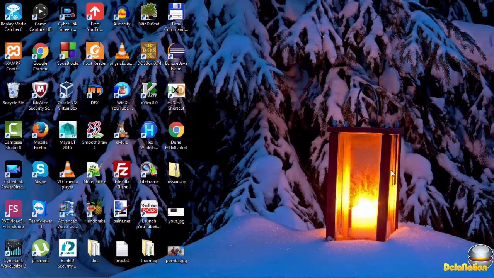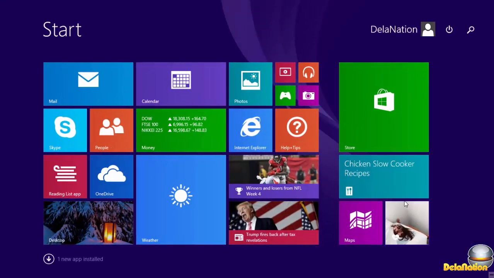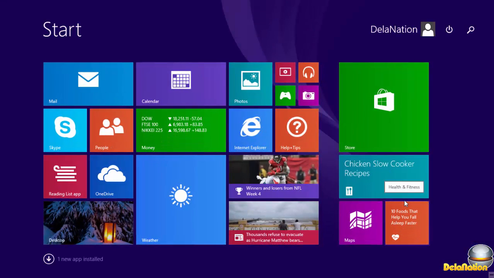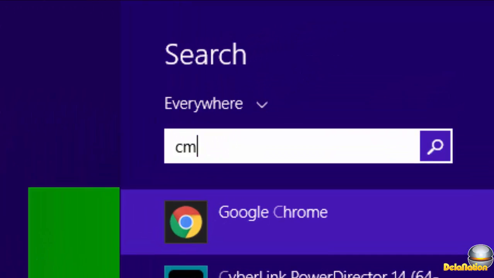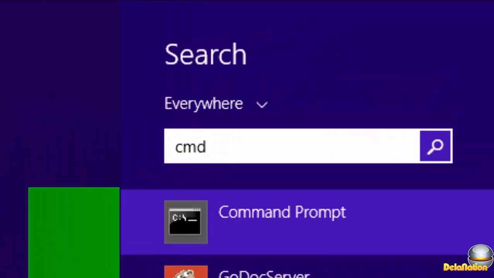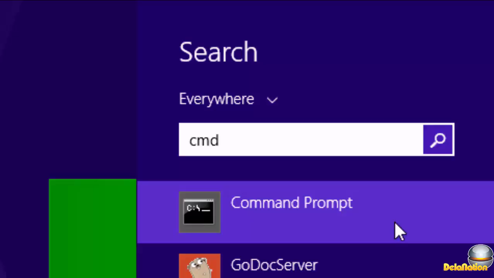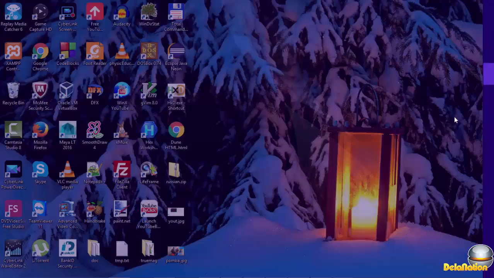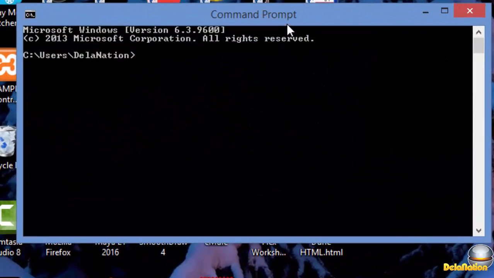Because I'm running Windows 8.1, I'm going to ask you to click on the Windows button on your keyboard. If you click there, you should have this menu. Then here you have to type CMD. After typing CMD, you should have this command prompt. Just click on it to open it. So you should have the command prompt window showing.